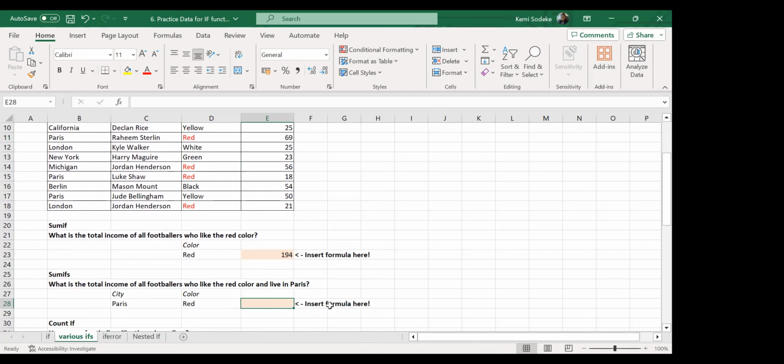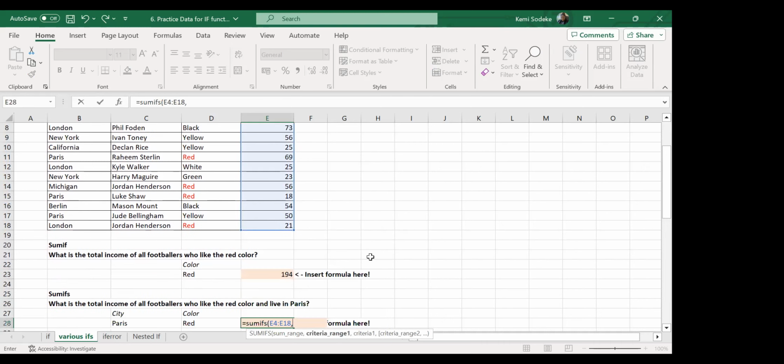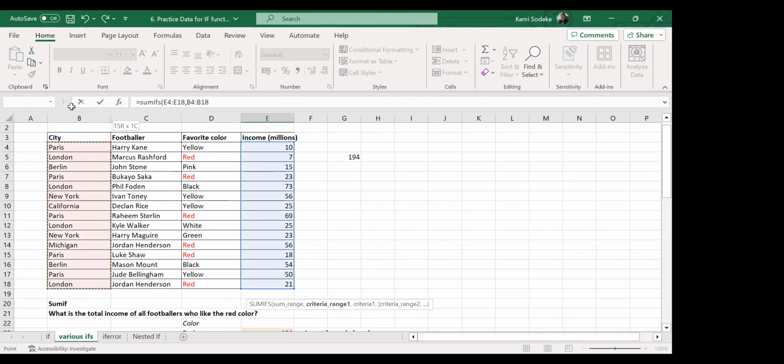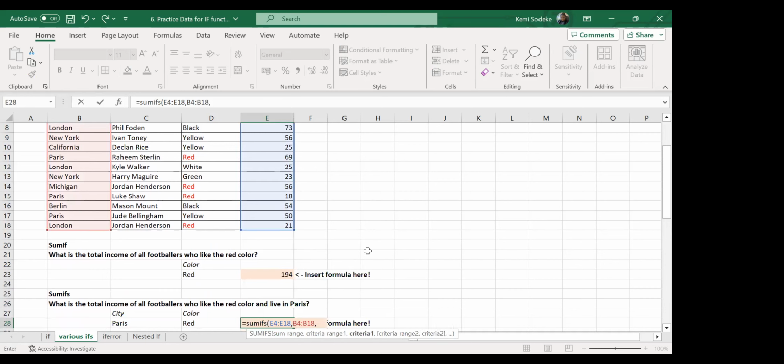For this, we have to use sumifs, and sumifs would allow you to put different criteria in. So if you start with equal to sumifs, open a bracket, the first thing it will ask you for is the sum range. So we'll put the sum range, comma, then it will ask us for the criteria range 1. Our first criteria is we want people who live in Paris. Paris is on column B here, so we select that column and comma, and put our criteria, which is Paris.